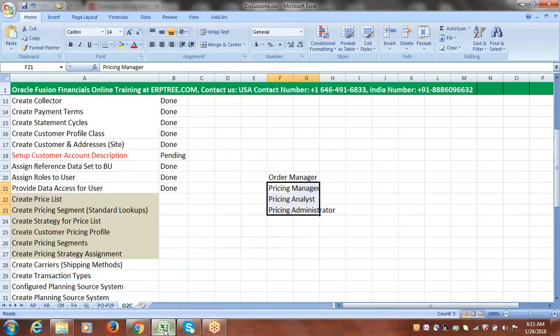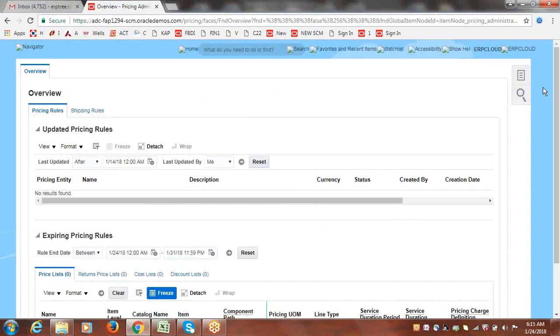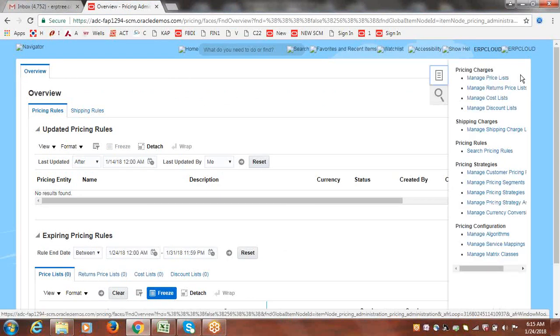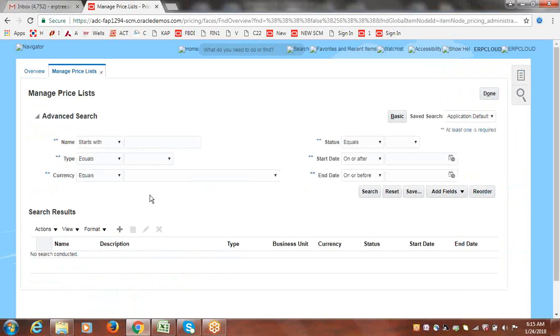Just click on pricing administration. Okay, first we have to create a price list. Go to task panel. Here we have a task called manage price lists. Just click on manage price lists. Just click on create.